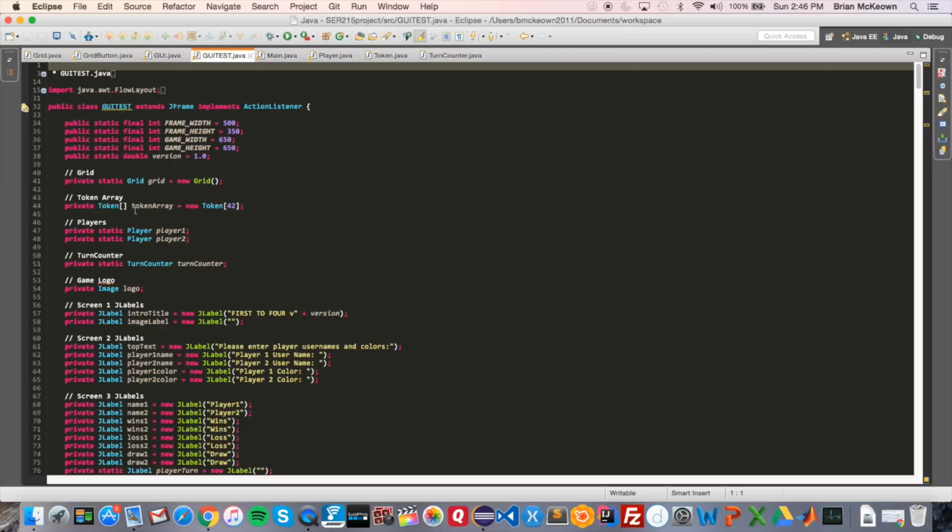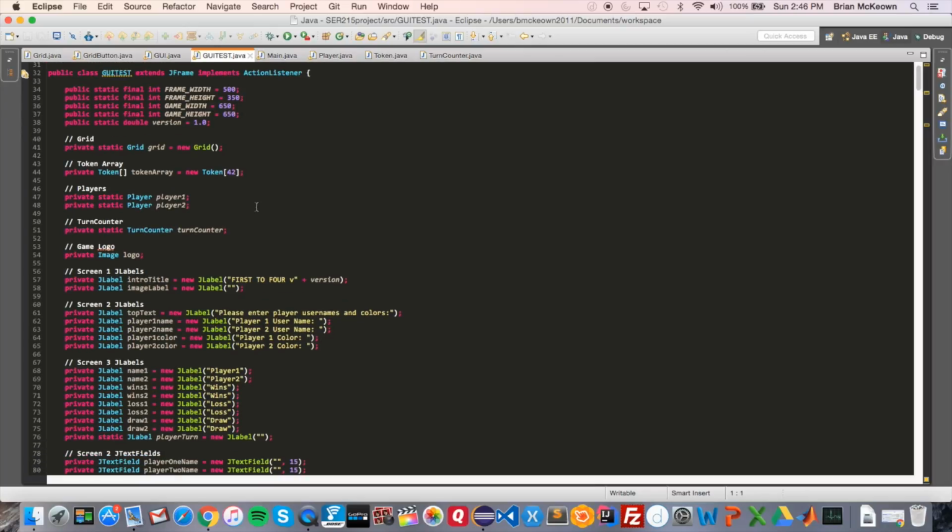After that, we're also going to create a token array. Overall, this board is 6 spaces high, 7 spaces wide. So in total, you can have up to 42 tokens if the board is filled. Therefore, we make an array for 42 separate tokens here, and that way, if the board is filled, you'll definitely have enough.